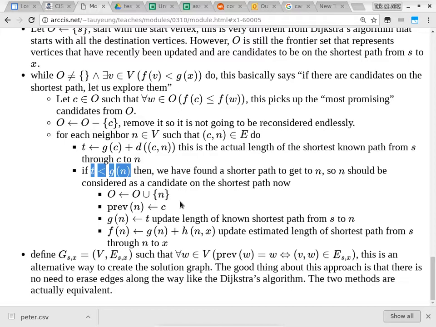Okay. We also want to use this notation here to remember something about the solution graph, but it is a different way to represent the solution graph compared to E prime. So this, prev, is basically a function, and I'm changing the previous of N to C from whatever it was before. Is that okay? Because the shortest path to N is now going through C. So the previous vertex of N should be C now. Is that okay? All right.